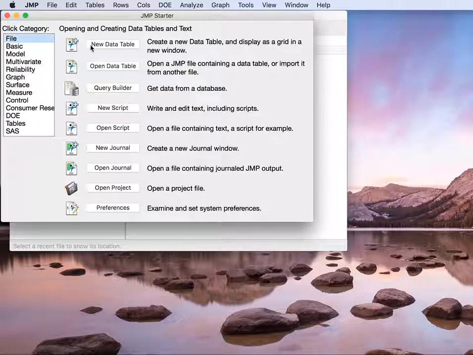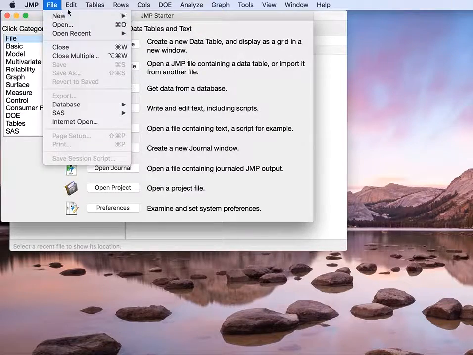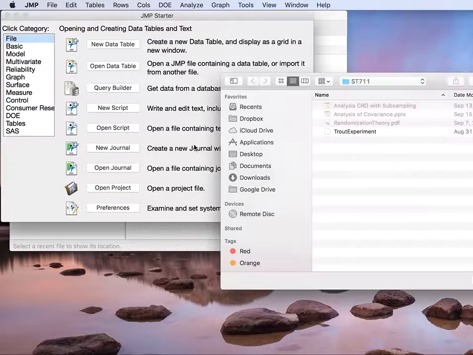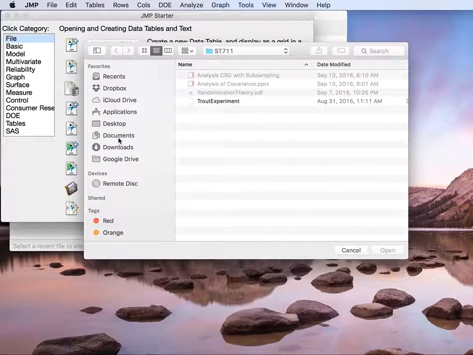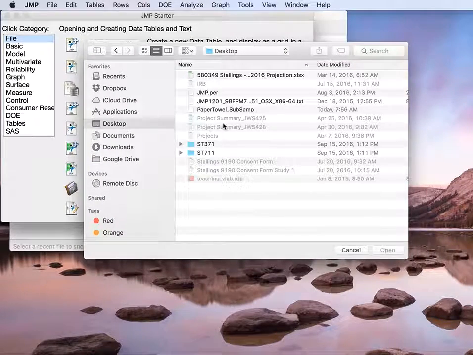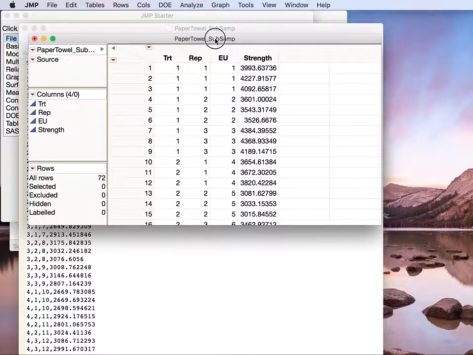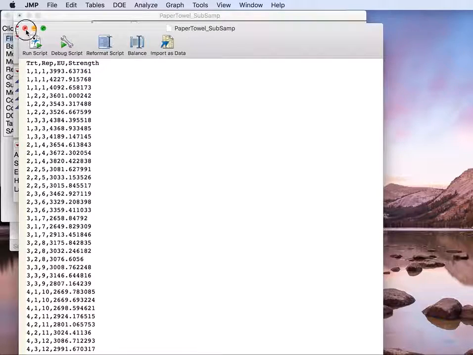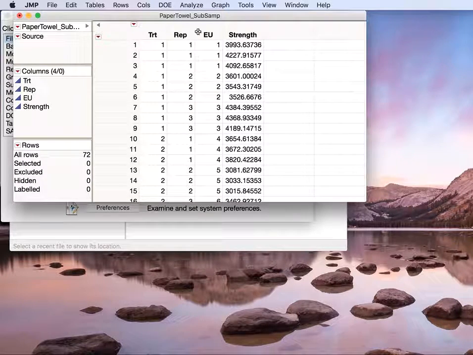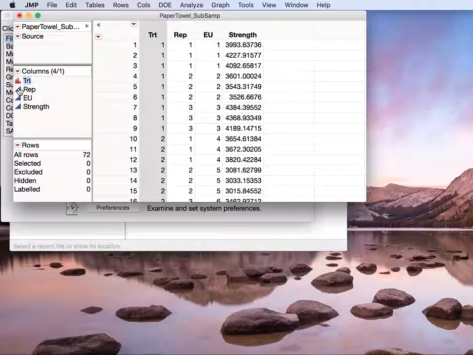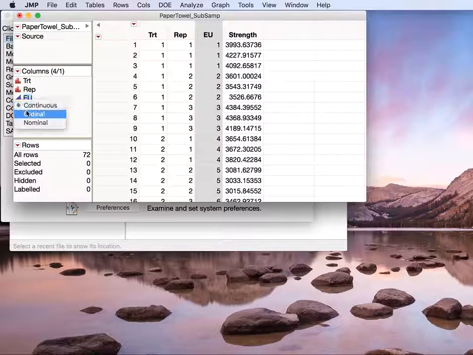So first thing is we need to bring this data into JMP. So let me go to File, Open, and let me bring in that CSV file. It's on my desktop, so let me just find it. There we go. And then I'm going to import this as data. So here's my data set. The first thing I always want to check is to make sure that treatment, replicate, and experimental unit are all classification variables. I specified that manually in SAS with the class statement, but here you have to do it ahead of time in JMP. So let me just make this nominal, make this nominal, and make this nominal.